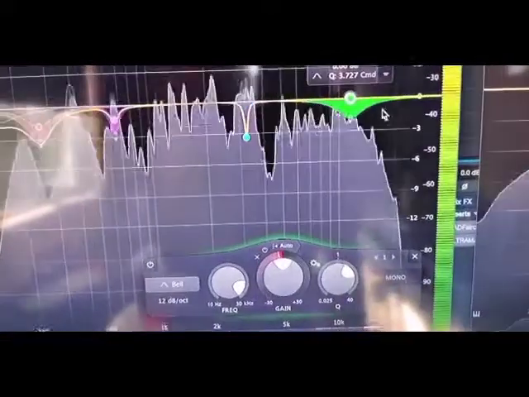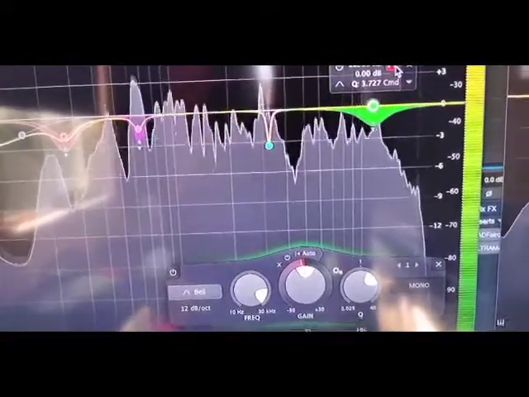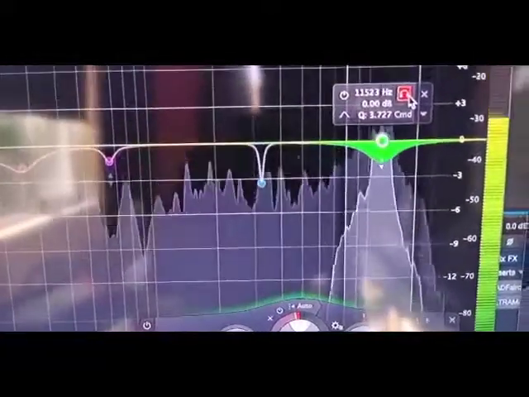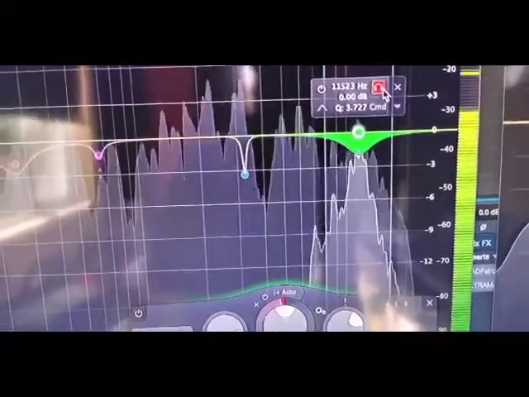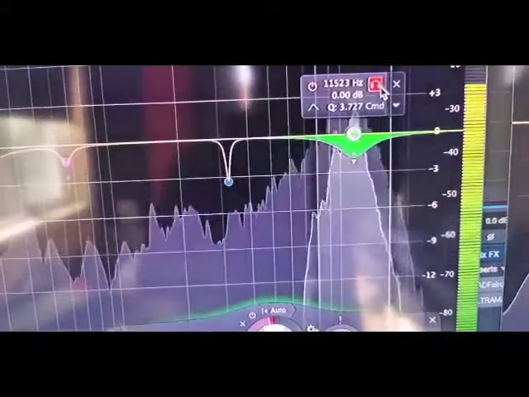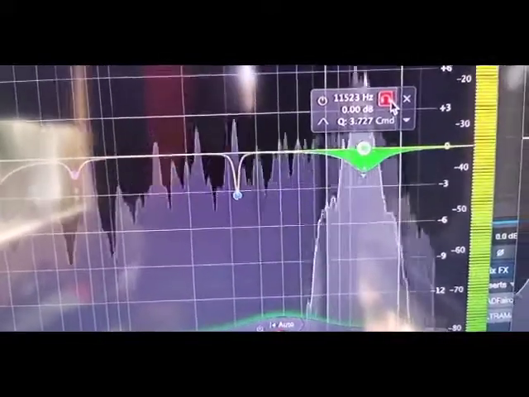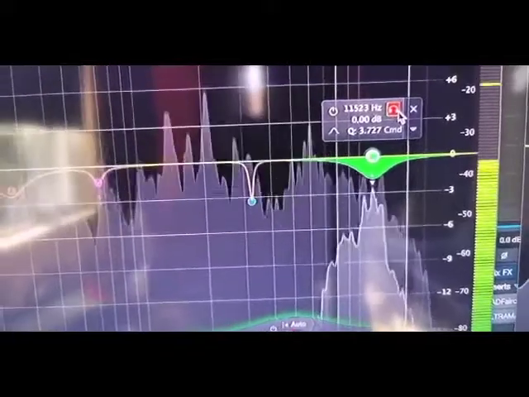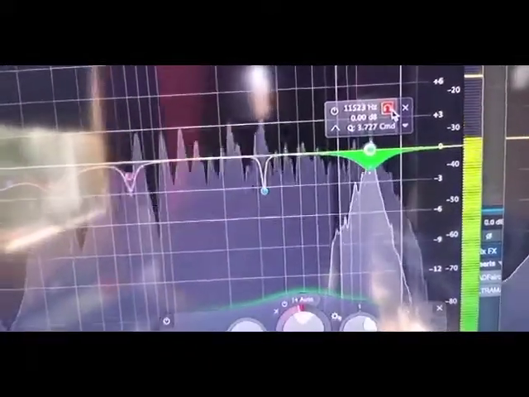Okay, now the high end, I like to use dynamic EQ on the high end. You could use a DSR as well, but there is something when you can control the Q and the exact position you want to be dynamically controlled. So I prefer using this as opposed to a DSR. Okay.